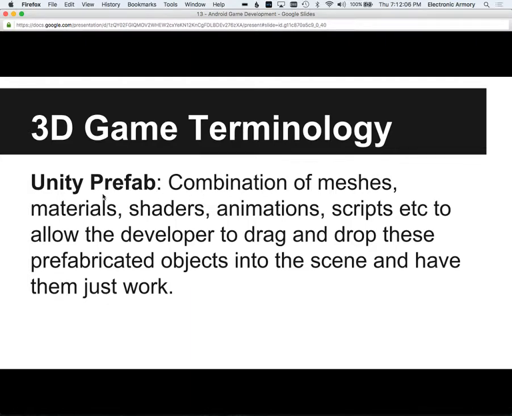And so the next concept I want to run by you before next class is the Unity prefab. This is more of a concept in Unity, but it is a combination of meshes, materials, shaders, animations, scripts, etc. There's a whole bunch of other things that allow the developer to just drag and drop these items onto the scene and have them just work. A prefab might be a third-person character that you're just dropping onto the scene. You hit the play button, and now you can run your character through the scene.